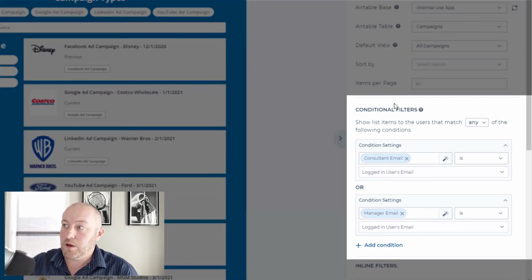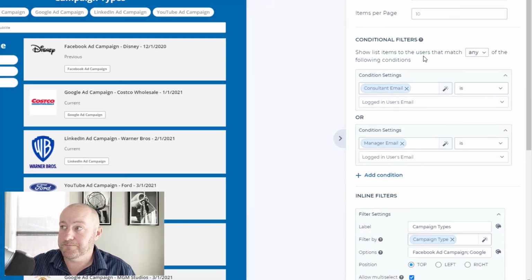So let's filter. We can build conditional filters. So after working on the block visibility, which is really that high level stuff, now I come into my conditional filters. In this case, I can say, I want to show this list item only in the case where the consultant's email, remember this is the field in Airtable, matches the logged in user's email. So of course we've already set up a rule that the person must be logged in, and now we're saying whatever that user email is who's logged in, we only want them to see those campaigns that match their consultant email or match the manager email.